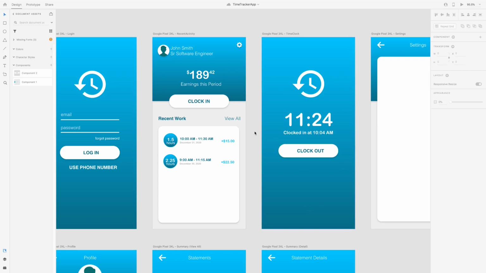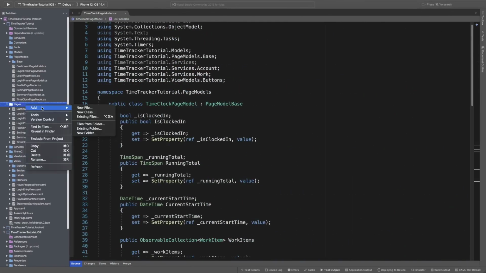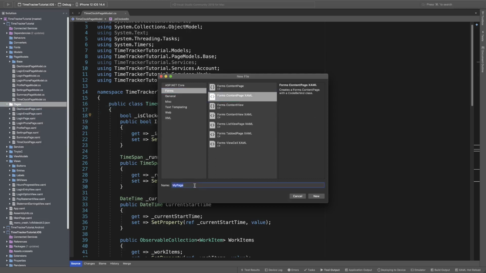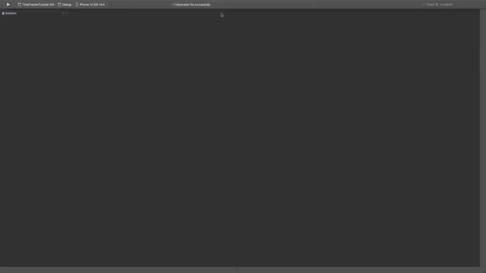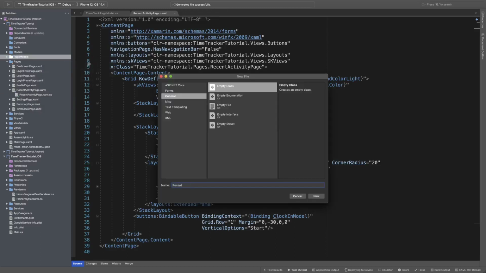So we'll head over to our project and we need to add a new page and a new page model. So we'll right click on pages, add new file. We'll make sure forms is selected and we'll do the forms content page with XAML and we'll name this recent activity page. Once that page is done being created, we can get rid of the code behind the .cs, and then we'll go into page models and we'll do the same thing, add new class, and this will be recent activity page model.